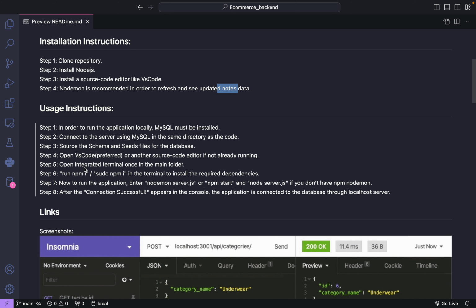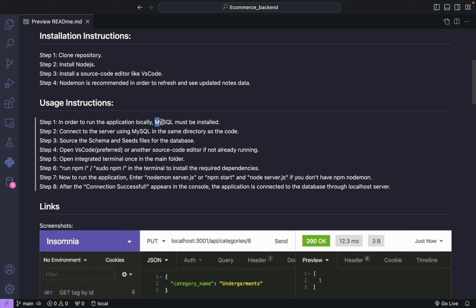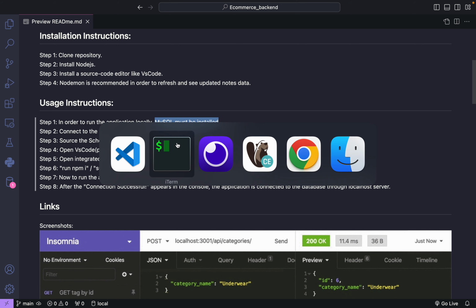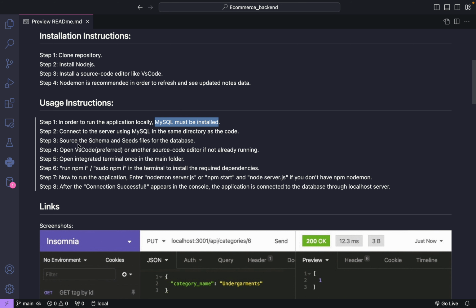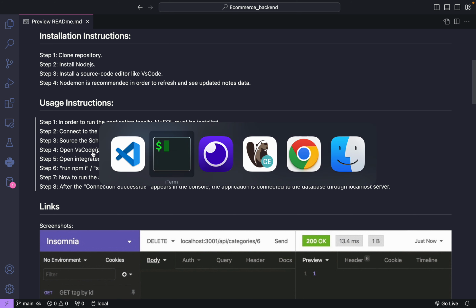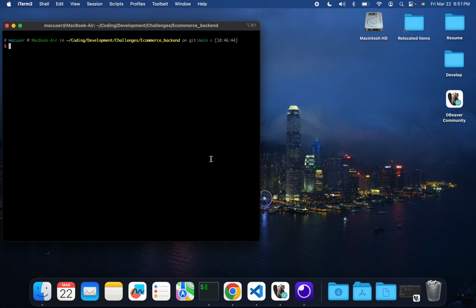For our usage instructions, we need MySQL to be installed in order to run this application. I do have that on my system. Next, we're going to connect to the MySQL server in the same directory as the code, and we're also going to source the schema and seed files for the database. I could do this through the extension I have right here, but I'll just do it through the command line.